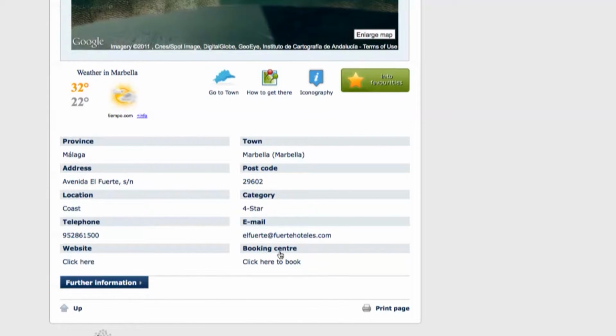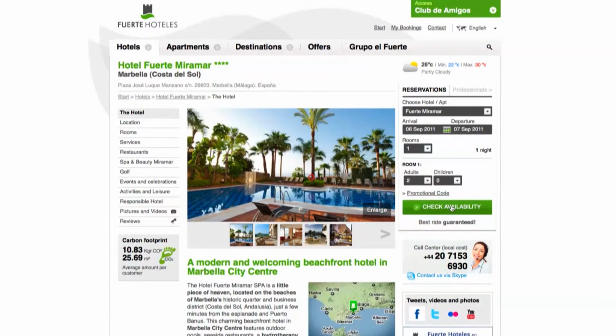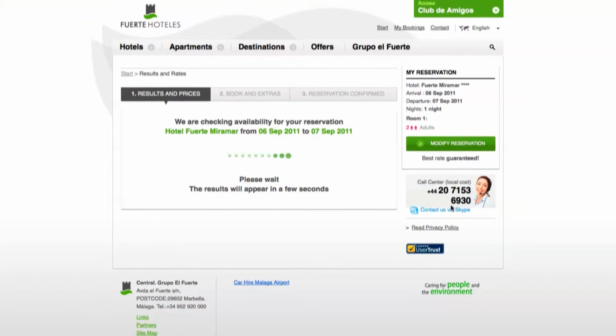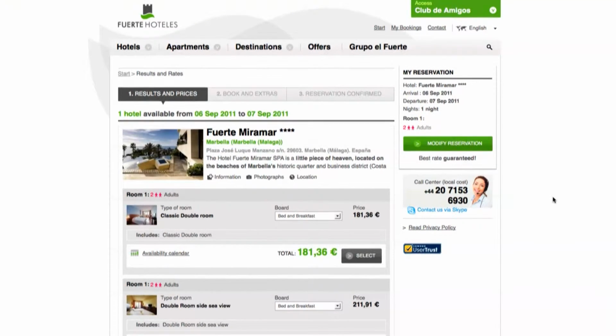There is also a very useful practical option called Booking Center, which allows you to query the prices and availability of the hotel selected, and, if you wish, it also allows you to make a booking easily and simply, thanks to e-commerce functionalities.